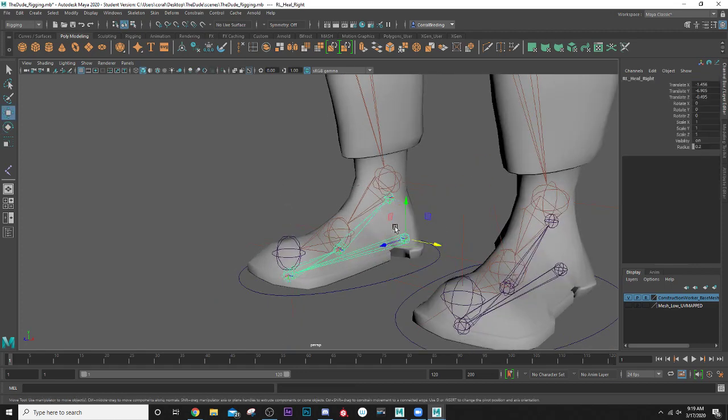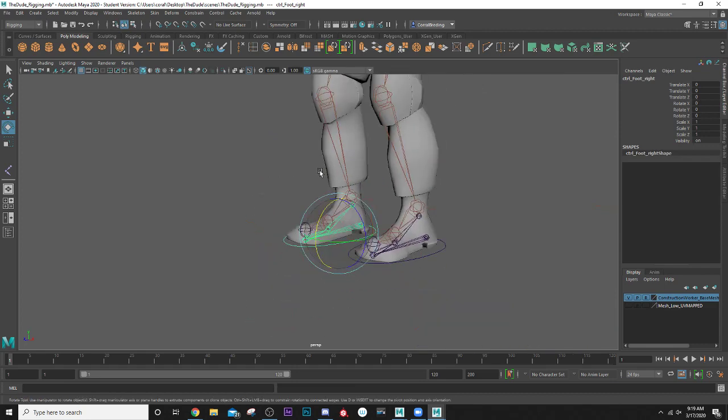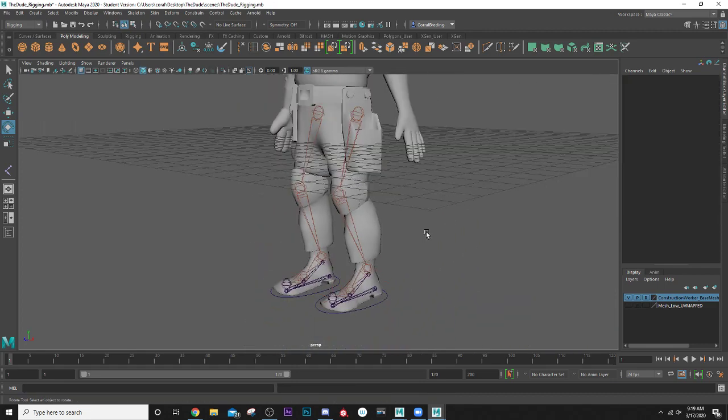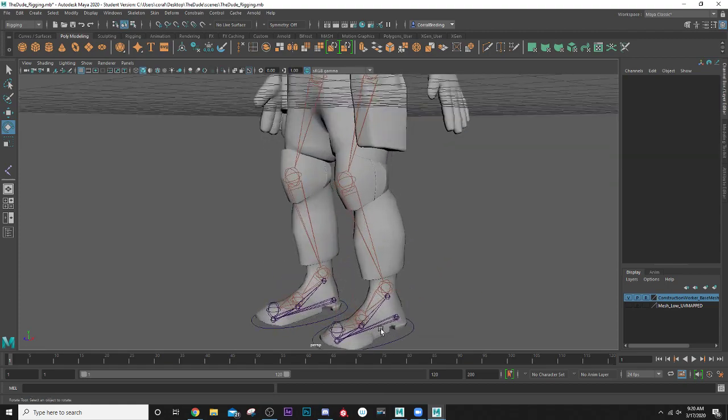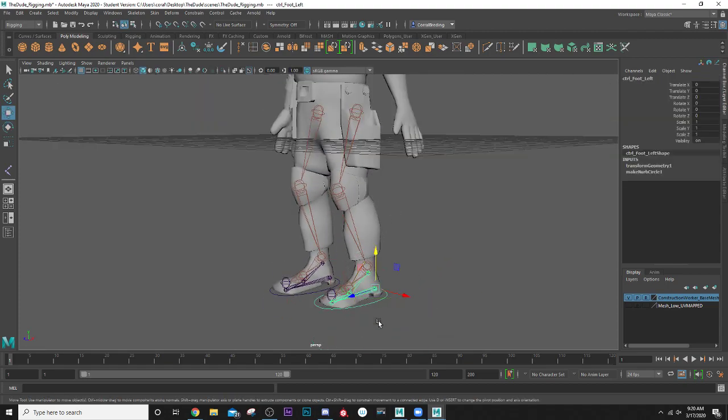Let's go ahead and test this out. That's good. Yep, that works. Okay. So that's good. That means that both sides of the feet are working. One thing I want to deal with though is sometimes the knee position is a little bit unpredictable.